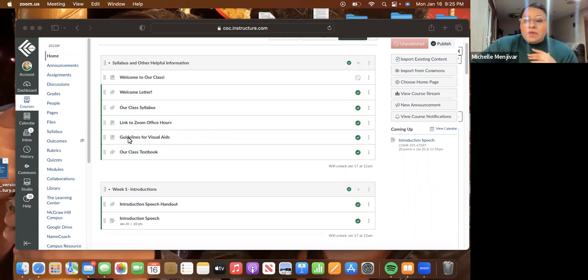Over here are guidelines for visual aids. Don't worry about that just right now. By the time that we have to use visual aids for our speeches, I will be on campus and I will walk you through it then.